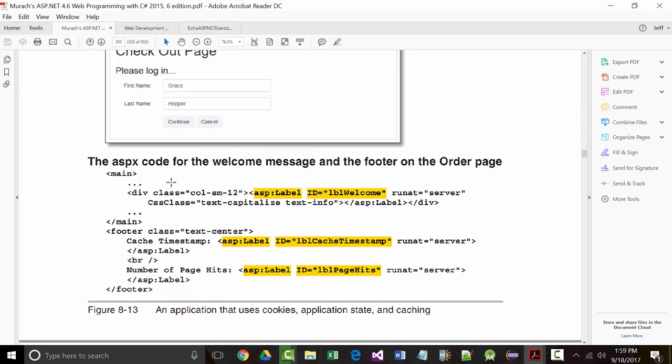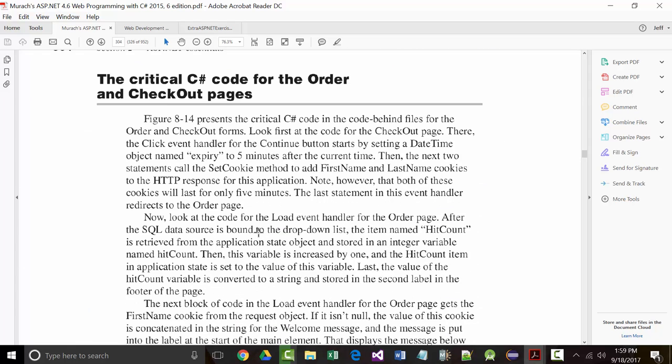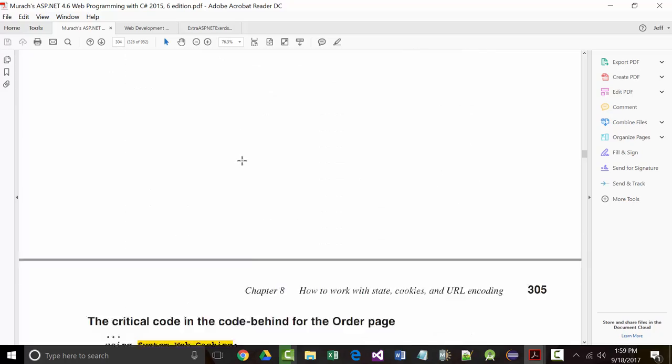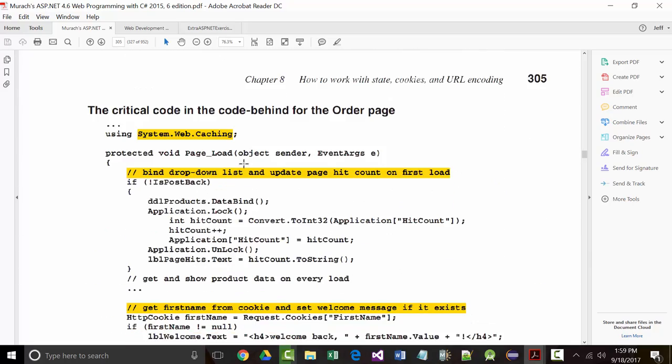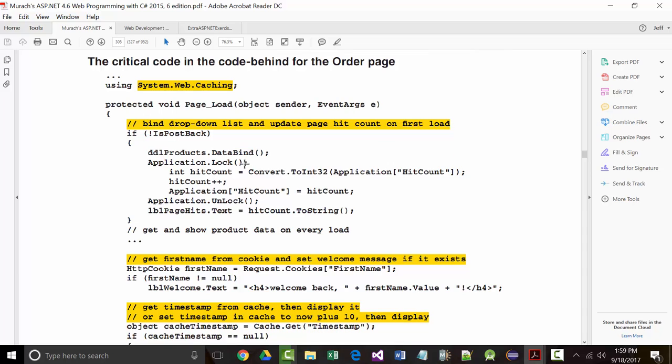So, what's new? Well, not a whole lot. They've got some labels that they put in here, but let's look at, as it says, the critical C# code that they mentioned, because these are the last 2 pages of the chapter, to my knowledge. So it says Figure 814 presents the critical C# code. All right. So as we take a look in here, notice the first thing up at the top of the screen. We've got a different using statement. We haven't touched on that one thus far. Using system.web.caching. All right. Then it says bind the drop-down list and update the page hit count.